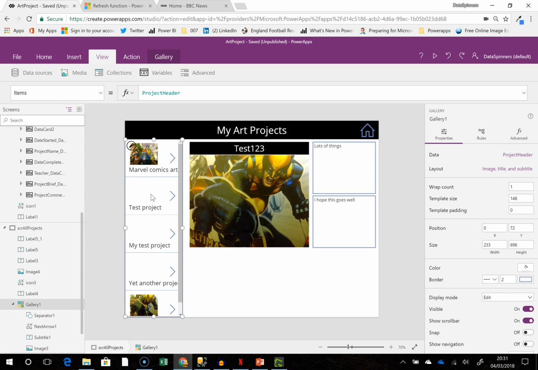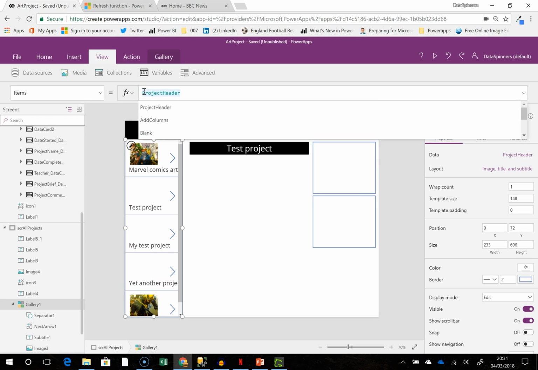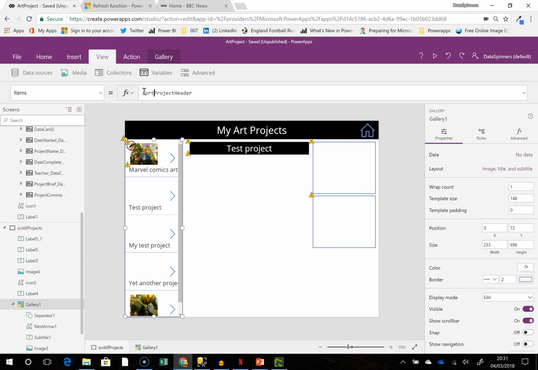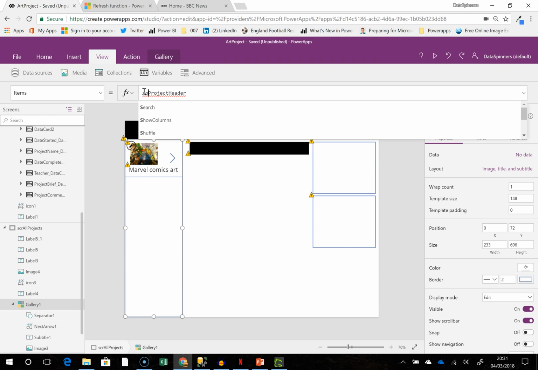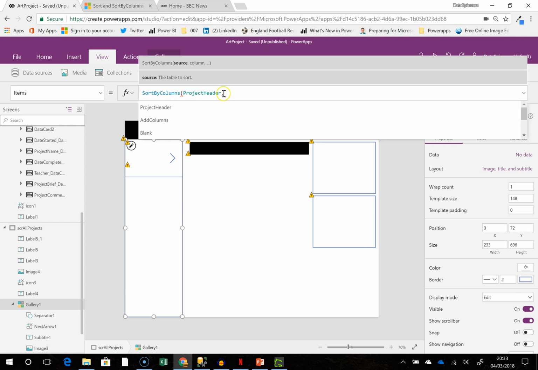One thing that's noticeable here is that there's no sort order whatsoever. So there's lots of ways of sorting it. I think that what I'm going to do is use a sort by columns, project header, and then you put a comma in, and I've made a mistake here, so it's sort by columns. It's always good to click on this because it is case sensitive, and we are going to sort it by the. I'm going to go with ID actually.